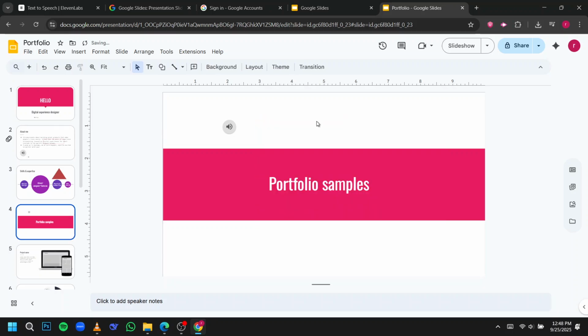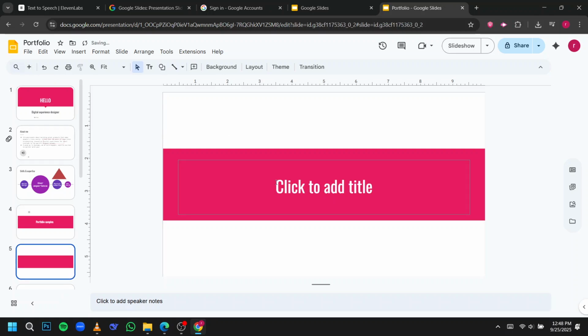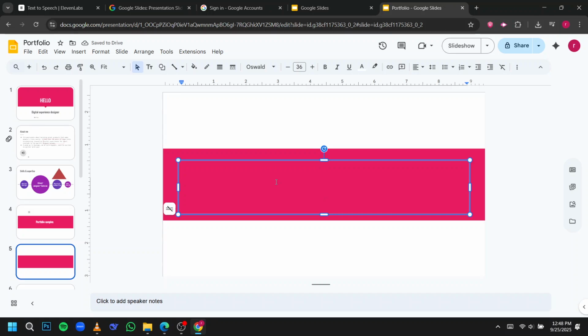Now that you're inside the editing interface, it's time to bring your ideas to life. You'll notice a blank slide with text boxes already waiting for you. Simply click inside one of the boxes and start typing. This is where your content begins to take shape.